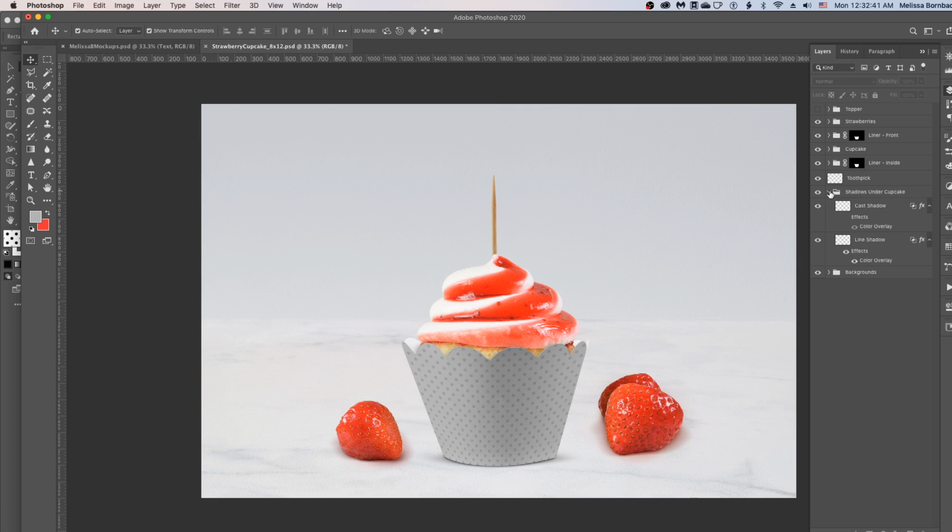You can also adjust the shadows underneath the cupcake. To do that, just click the little arrow in the shadows under cupcake layer. And then you click any of the shadows in the shadows under cupcake layer group. And then click this little down arrow next to opacity. And you can just drag the slider to the left to make the shadows more subtle, or to the right to make them more intense.